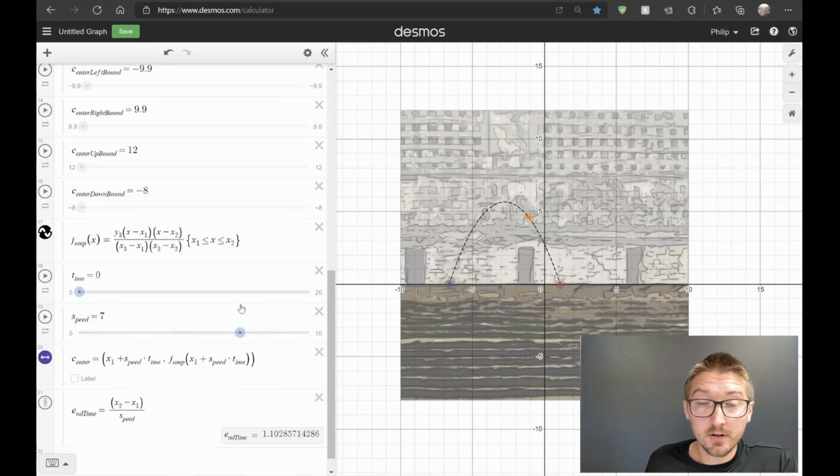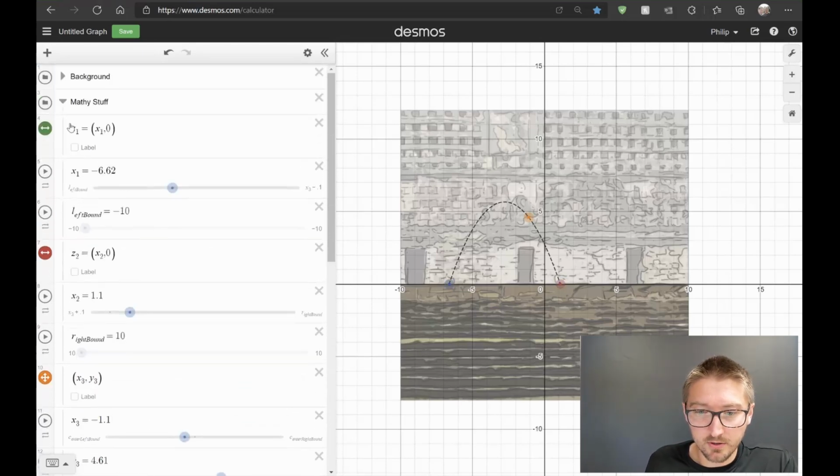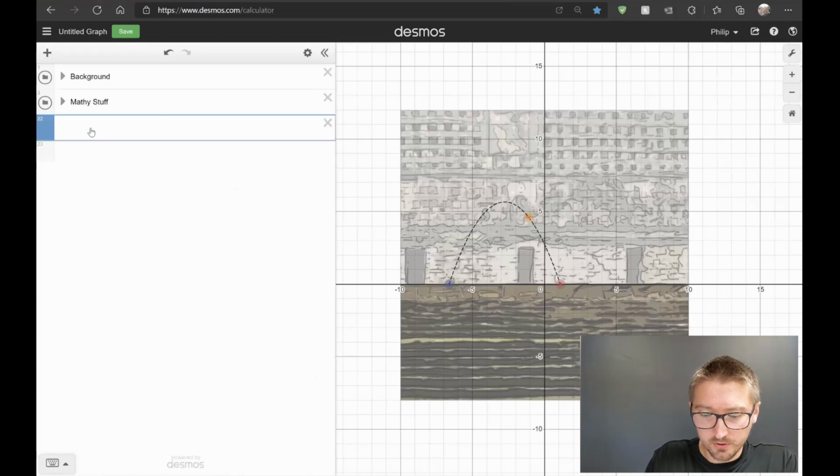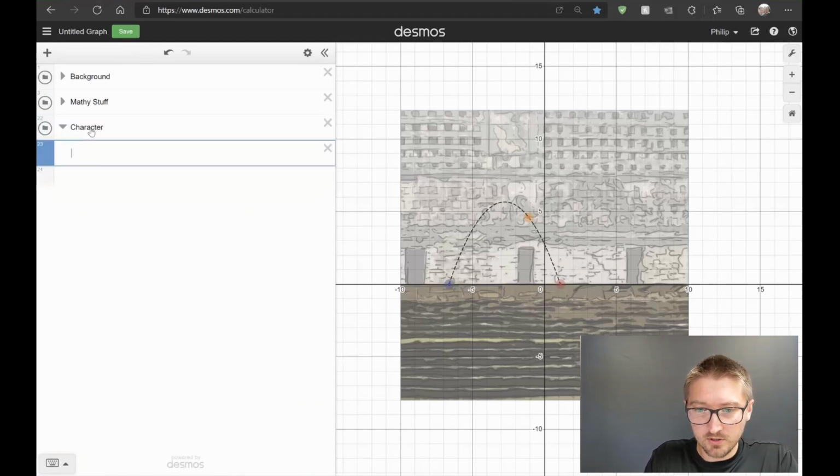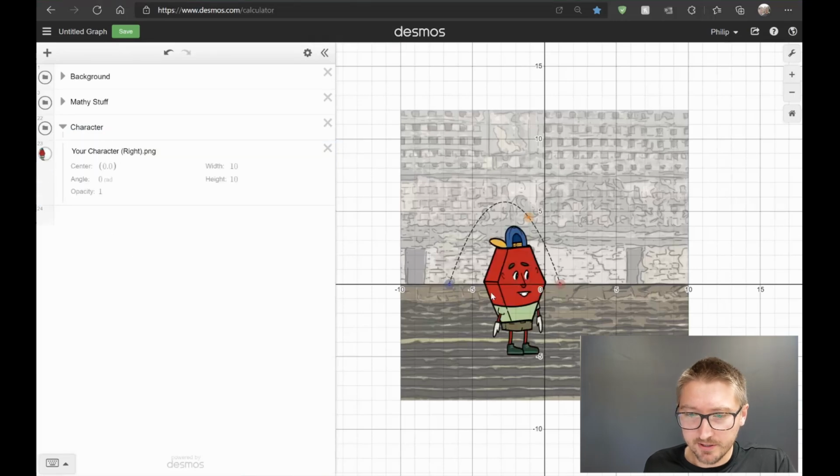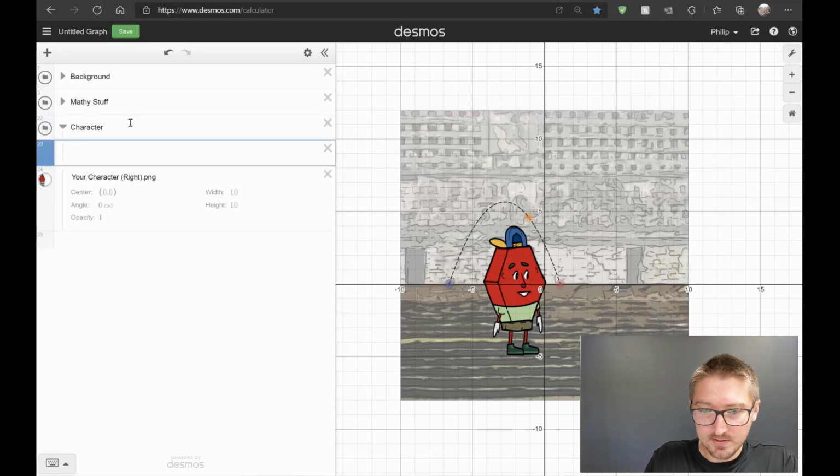Now that we know some of those variables and we have our path all figured out, I'm going to start a new folder for my character. So this is the actual image that is going to be jumping instead of that purple dot. So I'll go ahead and drag him in. His image is a little bit off center, so we'll have to kind of deal with that in a second. He's also huge. So I'm going to go ahead and create a size slider.